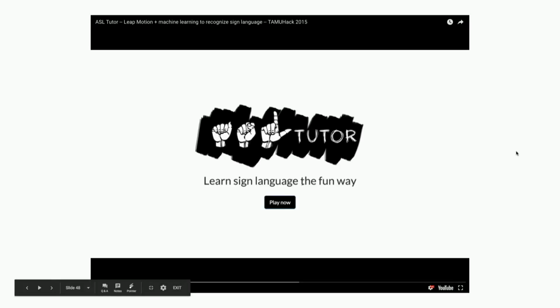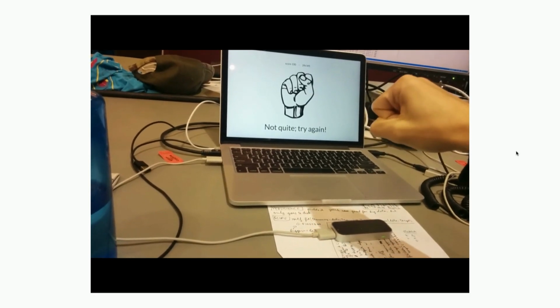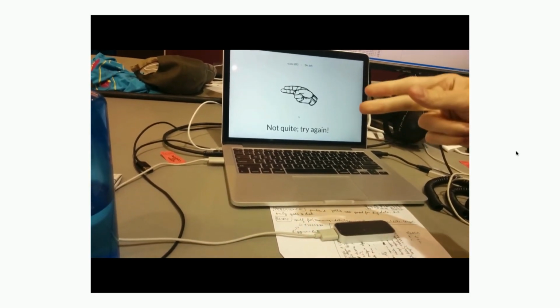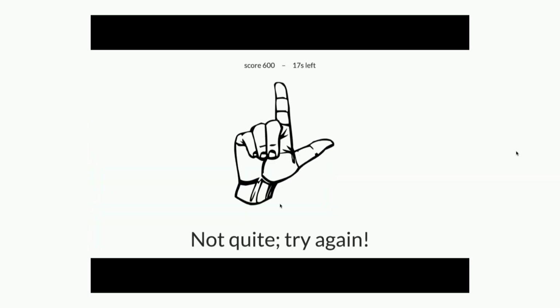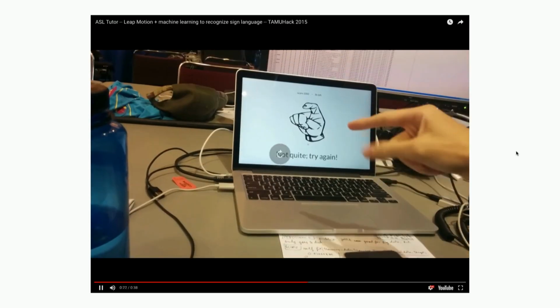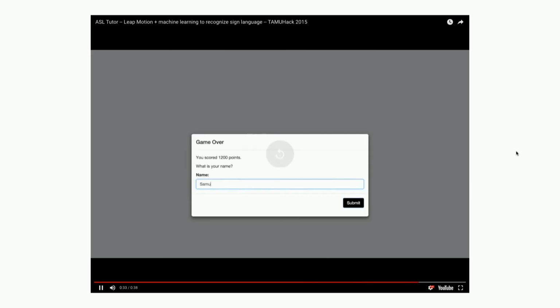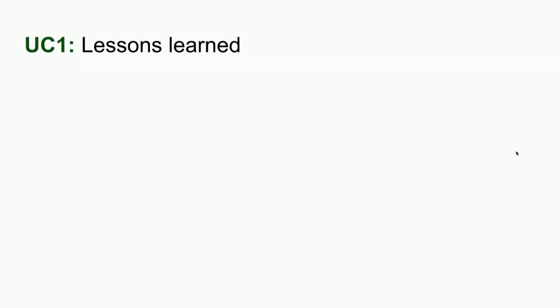And this is a little demo that I will play. So it's a little game, and it'll tell you to make a certain letter with your hand, and then you try to make your hand look like that letter, and then once you get it, it gives you some points. And then at the end, you can put your name in on a scoreboard because everybody likes to compete. Anyway, so that's sort of what we built.